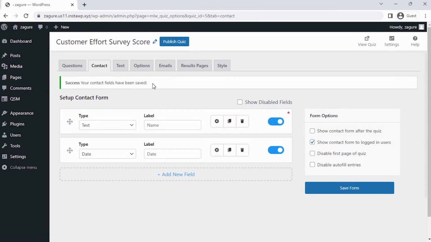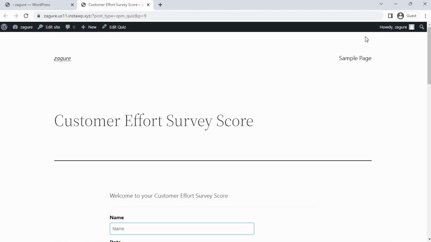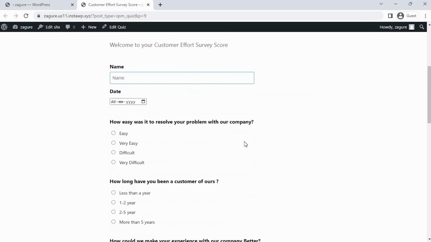Let's do a quick preview of our survey by clicking on the preview icon at the top right corner of the page. As you see, we have successfully created the Customer Effort Score survey, and it works just right.